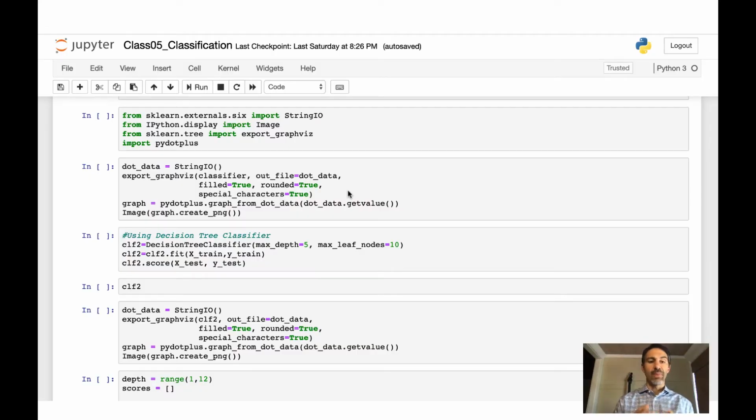In order to use Pydotplus, you're going to need to install two different packages. One is Pydotplus, but the other one is Graphviz. And so I'm going to show you how to do that. So hopefully this helps you get started and you can visually see it. It's not a requirement. You don't need to see the actual decision tree, but if you want to, here's how to install.